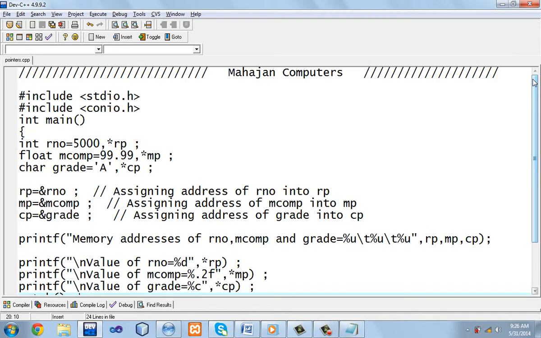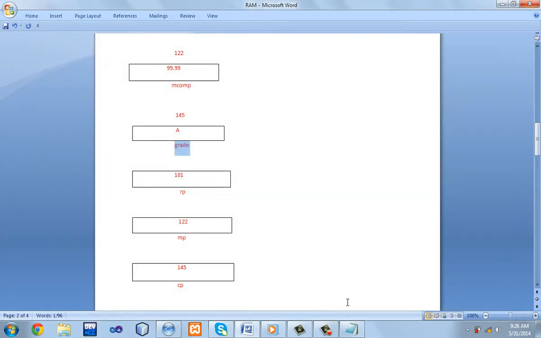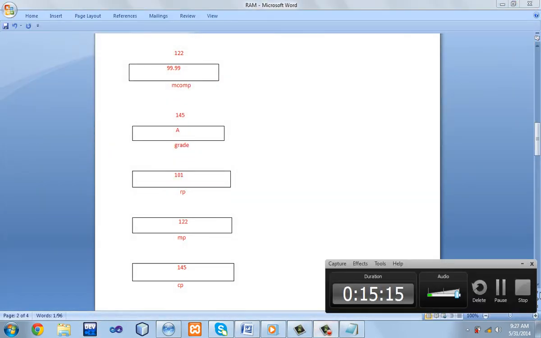So guys, it was my sincere attempt to make you aware of the basic concept of pointers. I will be back with more lectures, especially on pointers. Thank you.